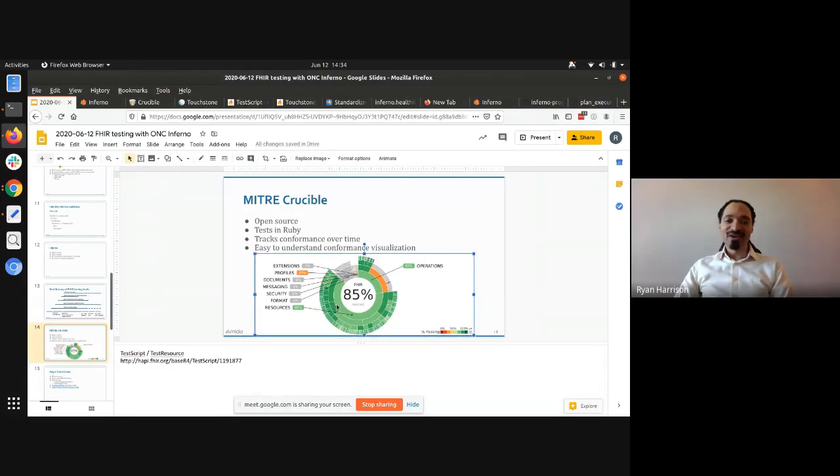And I know this seems silly, but I really like this diagram. In terms of visual representation, you can look at two FHIR servers side by side with this diagram and see which FHIR server does what.